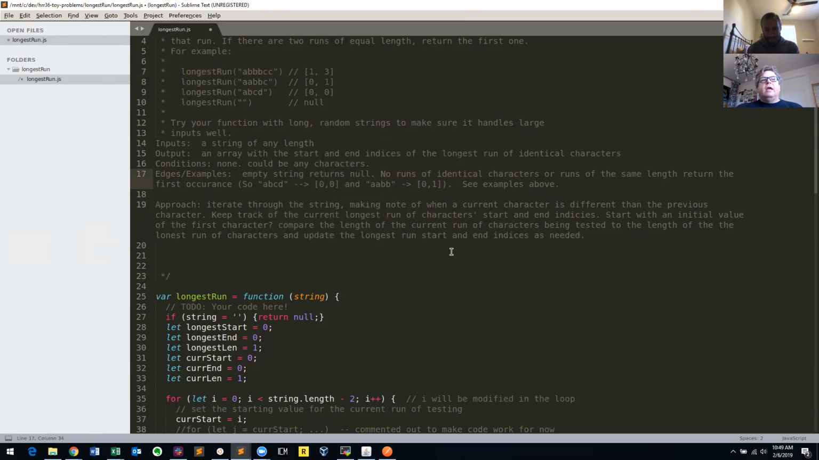Okay. So the approach that I'm going to take is, I'm going to try to iterate through the string. I'm going to kind of make note of when a current character is different than the previous character. I'm going to keep track of the current longest run of characters start and end indices, and then I'm going to start with an initial value and compare the length of the current run of characters being tested to the length of the longest run and update the longest run start and end.